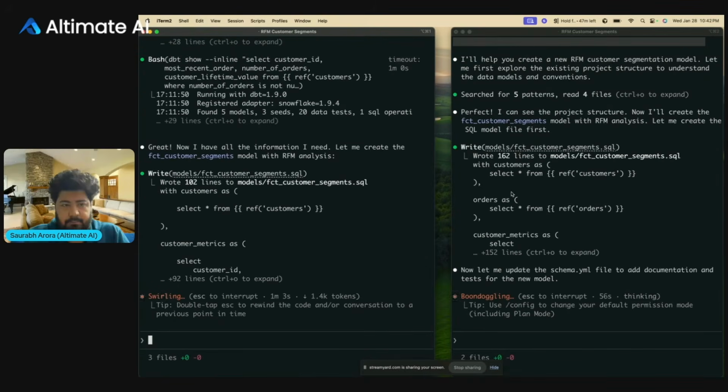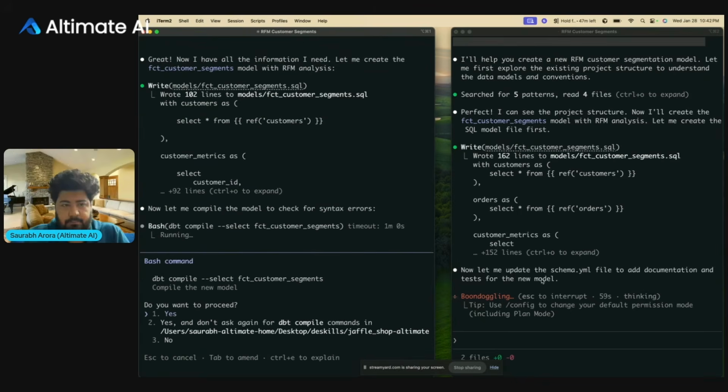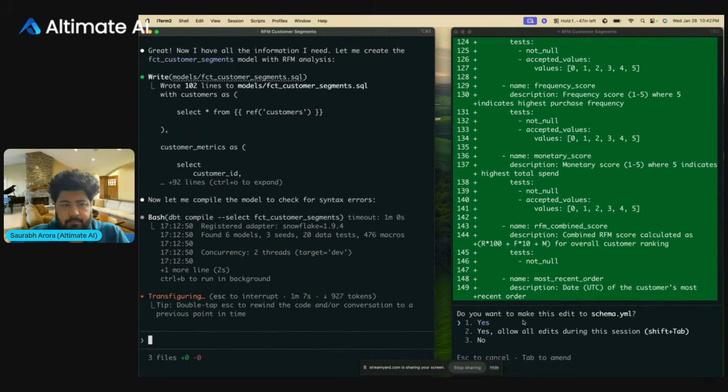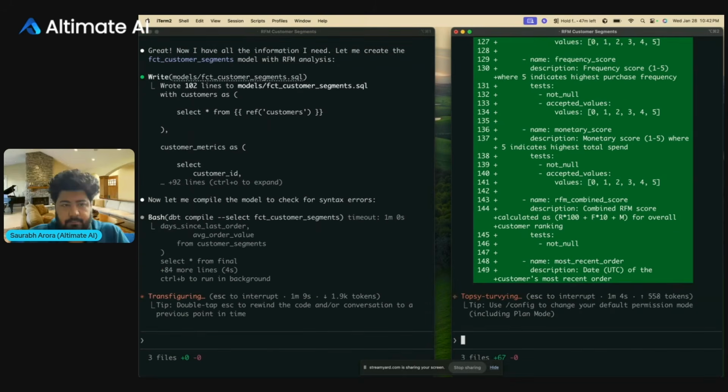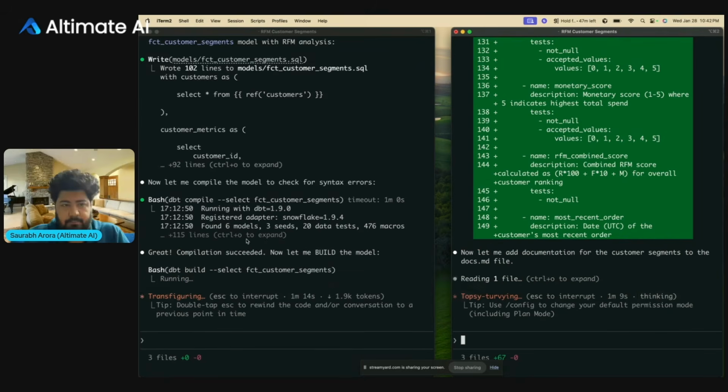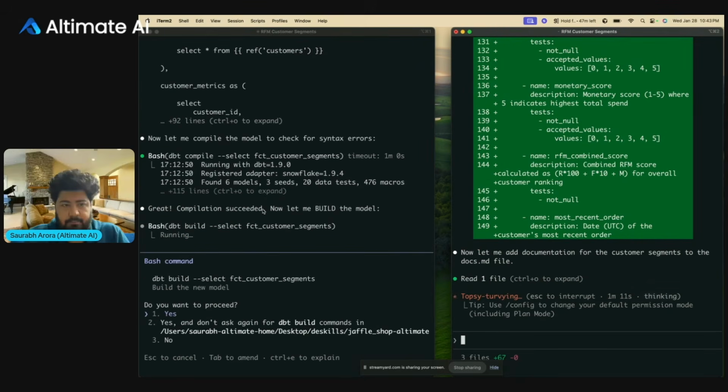And here, after writing the model, it will directly jump to updating your schema file to add the documentation and test for this model. But here, after writing the model, you can see that it is going to compile your model and check whether the written model actually works or not. Now, after successfully compiling the model, it understood that the compilation succeeded. Now it has to build the model to actually test it out. So it will go ahead and build the model.